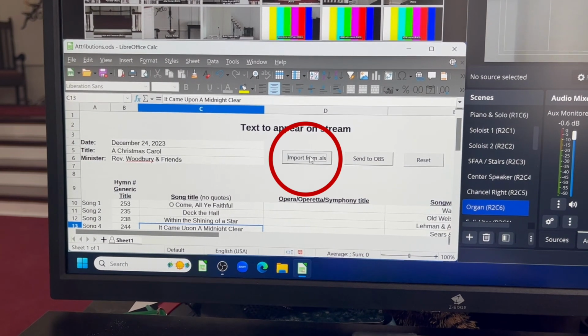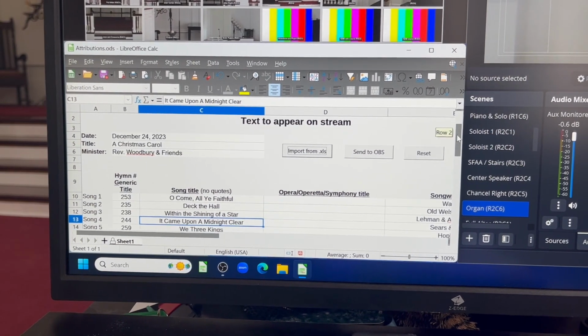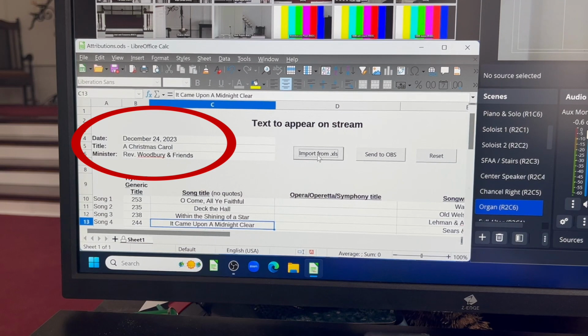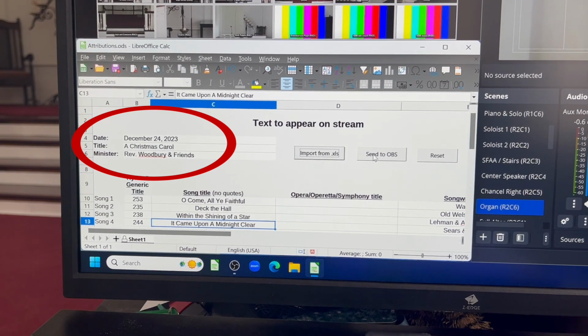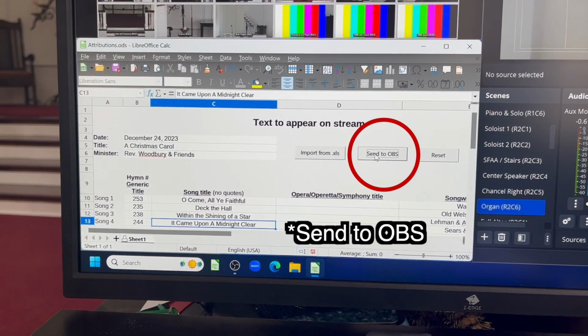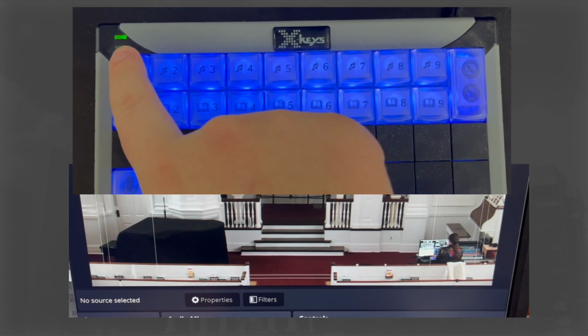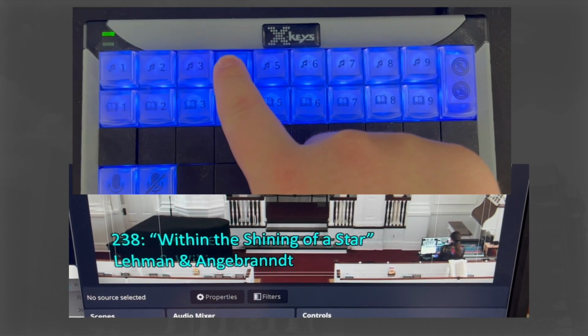Click on the one that says Import and wait a few seconds to see if the rows populate themselves as shown on screen. When the top row of information matches with the date and title of the service, click on the button that says Export to OBS and wait a few seconds. Then, click on the multi-view window for OBS and test out the attributions by pressing the buttons along the top row of the video controller.